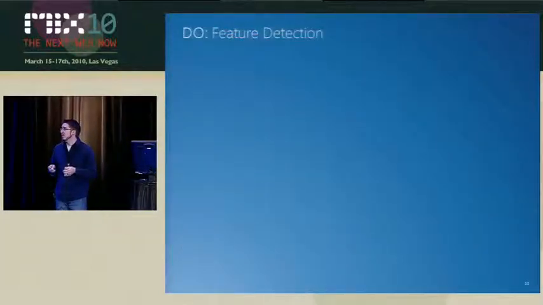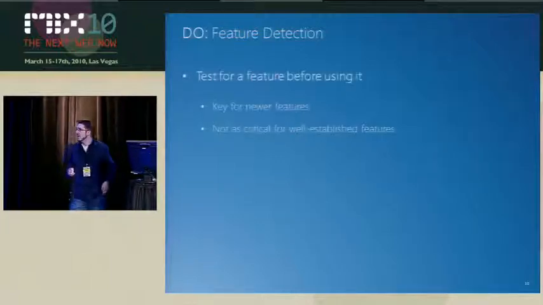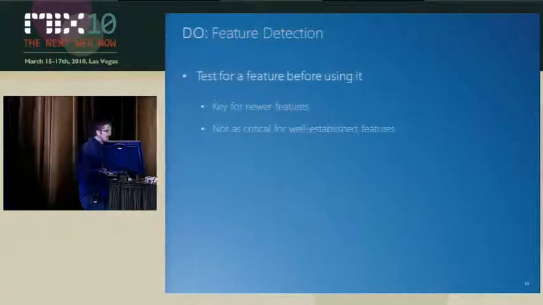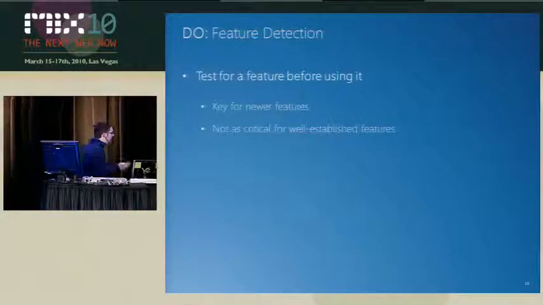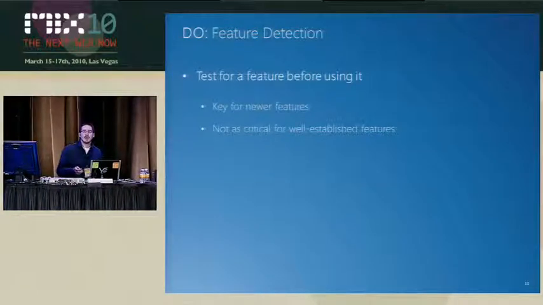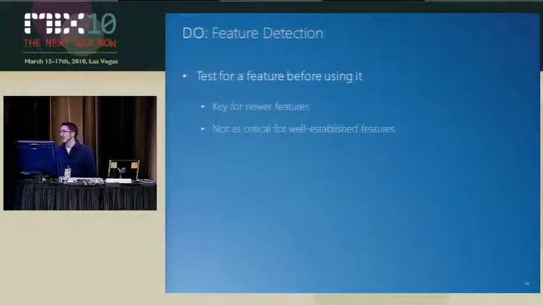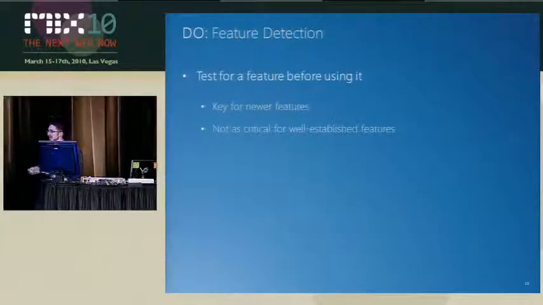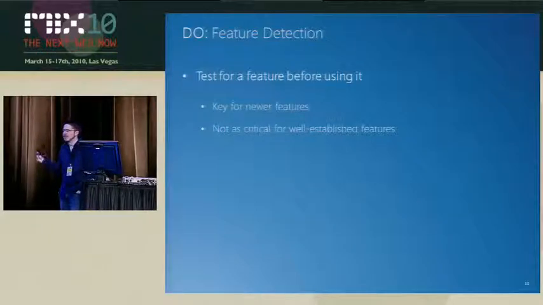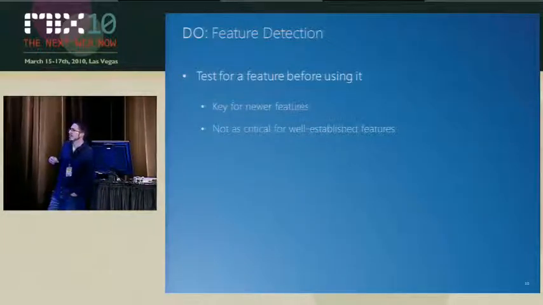So I want to talk a little bit more about feature detection. Specifically, the key is to test for a feature before using it. Now, obviously, this is overly cumbersome if you're trying to do this across the entire platform. If I had to test for every single API that I wanted to use, my web page would just become unmanageable. Plus, having an alternate code path for each of those is unreasonable.